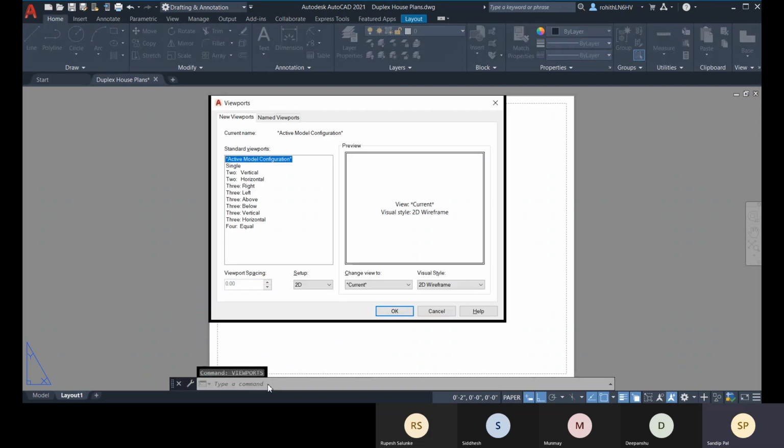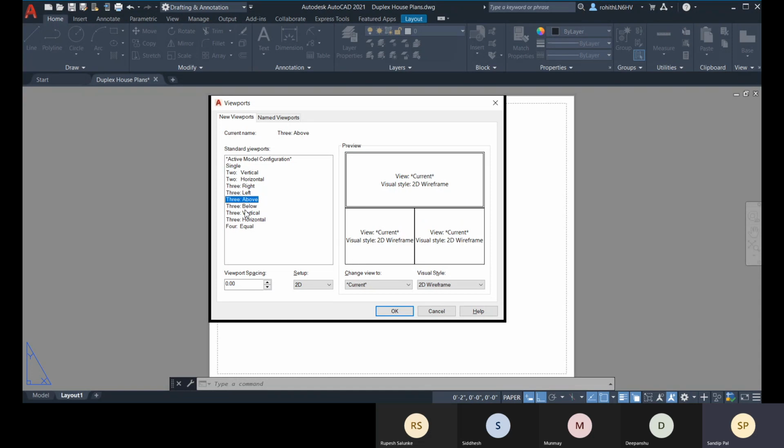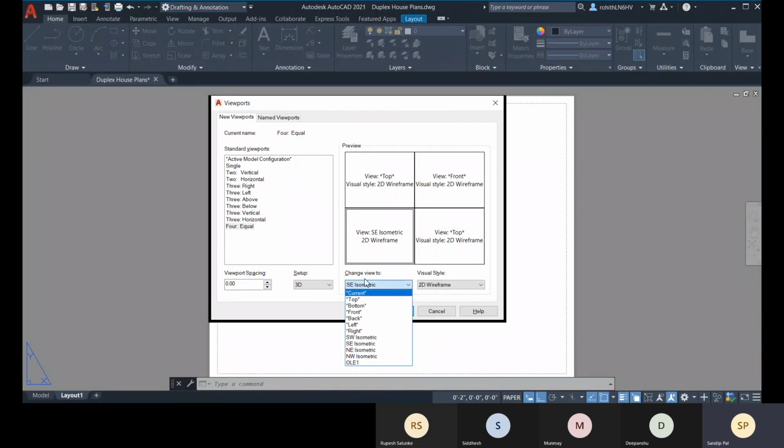viewports, enter, and you can create one single viewport or four equal viewports or whatever is required. So these options are available here. You can see, and like three right, three above, these options are there. So you can choose it. And if you are applying 3D also, there you can apply this one is like 2D wireframe, and this is the right view. Here you can change the top view, select this one. Here you can apply front view. Here you can apply, let me change it to left view. So here you can change the view and those views will be visible.